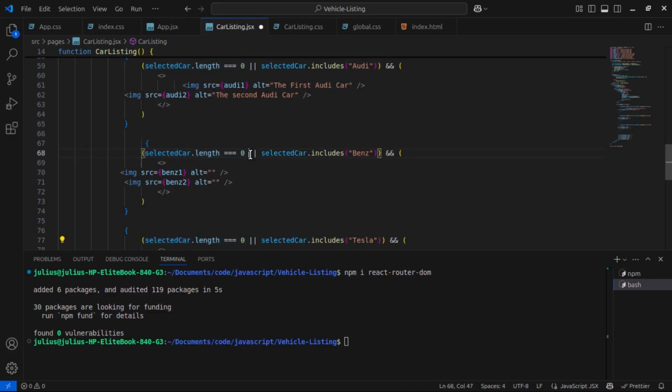These two, should I call them sticks? I don't know what they are called. They are used as an OR operator in JavaScript. That means when you have not selected any vehicle, or when you have selected 0 vehicles, the vehicles will be displayed. Or when you have selected a Benz, only the Benz vehicles will display, these Benz 1 and Benz 2 images.